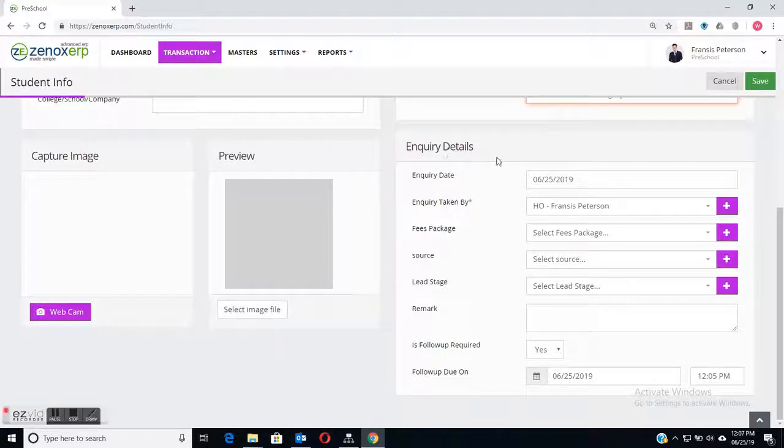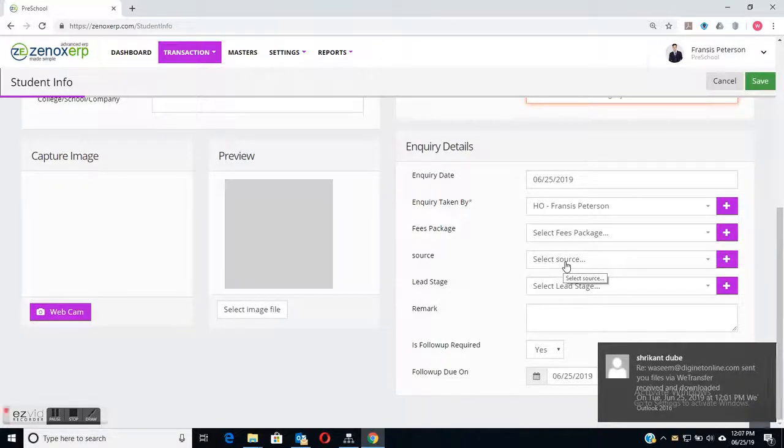Then this is the enquiry detail. Enquiry detail will automatically have the name of the person who has logged in, and the fees package you have selected for that person, and from which source. This allows you to do an analysis of which sources you are getting the enquiries from. When an enquiry comes, you have to ask them, how did you come to know about us? That way you are going to analyze which way your advertising is working. I will come to that in a different video.